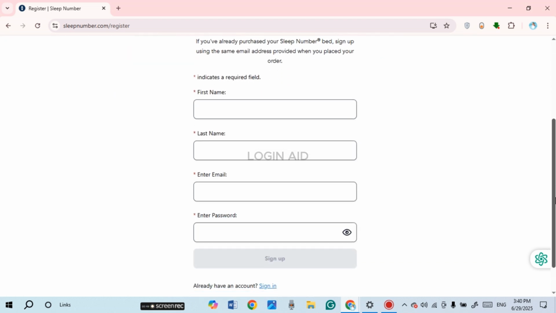All you have to do is fill in this information. Simply enter your first name, last name, email and create a password for yourself. Click on the field of first name. Now enter the first name. Similarly, enter your last name. Now enter your email address. Make sure to enter the correct email address.